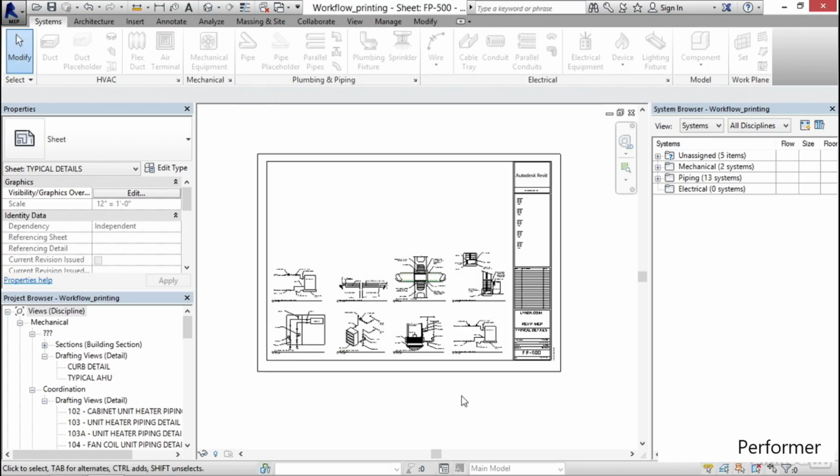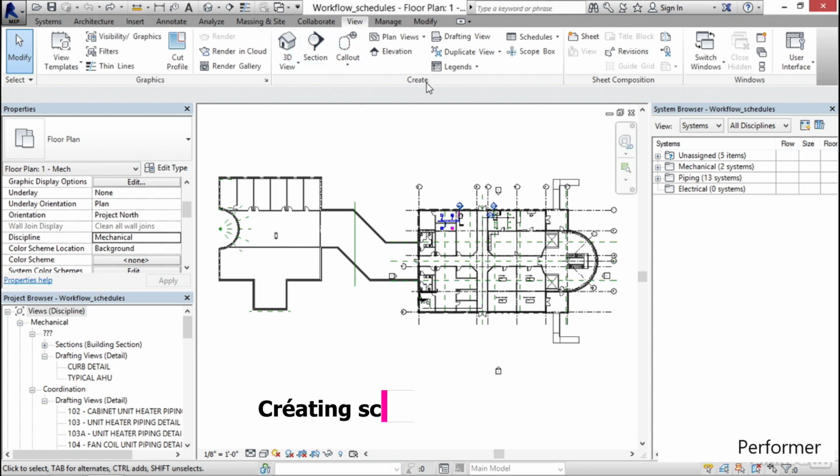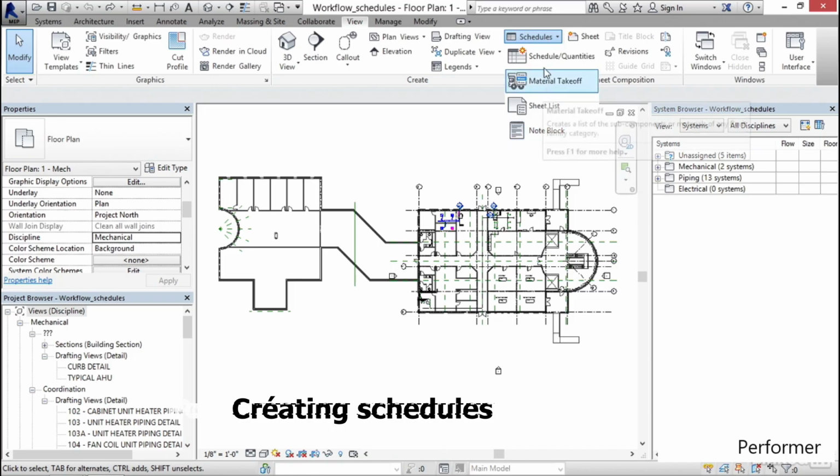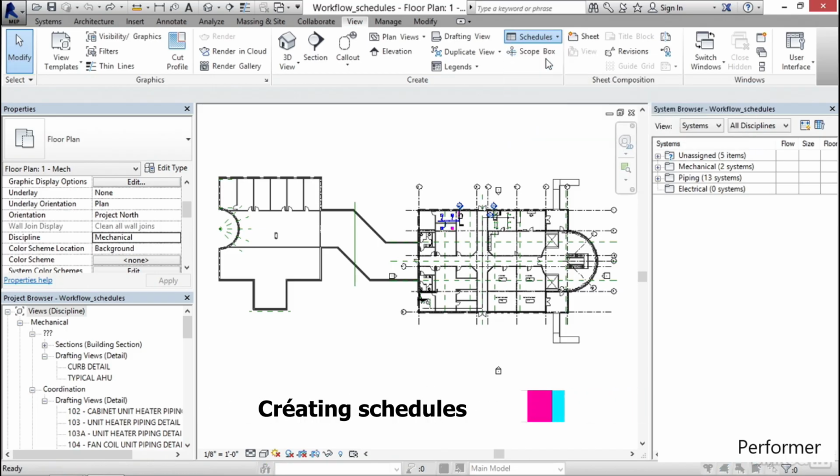So that's all there is to printing. I'll tell you what, having that batch plot function built right in is trying to make it really tough to go back to AutoCAD. Let's go to the View tab. On the Create panel, let's click the Schedule drop down. Let's go to Schedule Quantities.